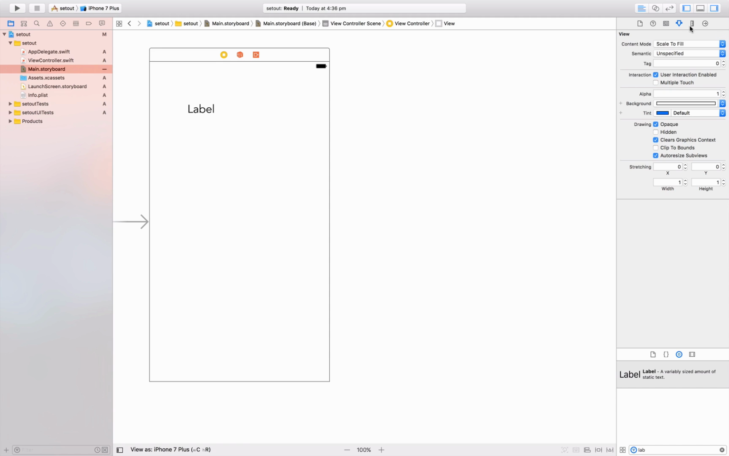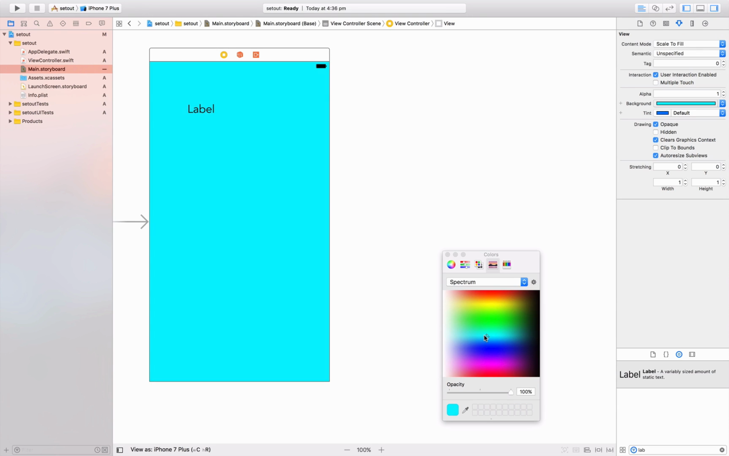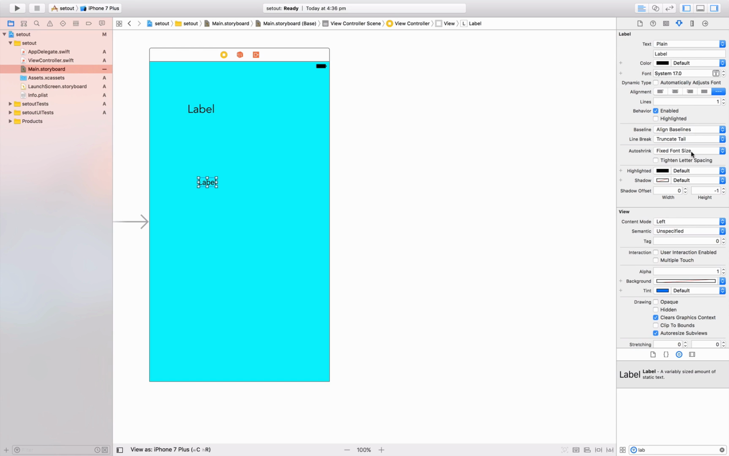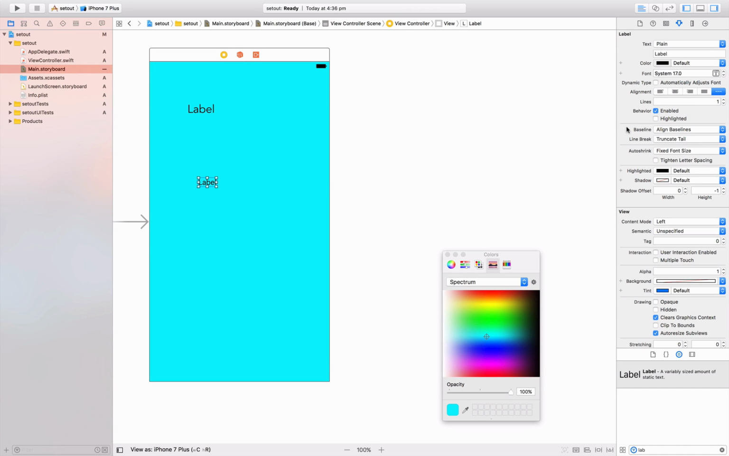When we click that, we can select the background color and we can change that to whatever we wish as well. So I'll add in another label over here, and we're going to select the color for that to be yellow, and we're going to increase the font size so you can see it.